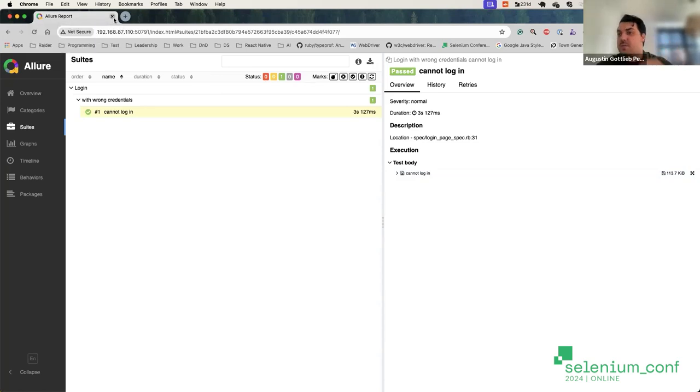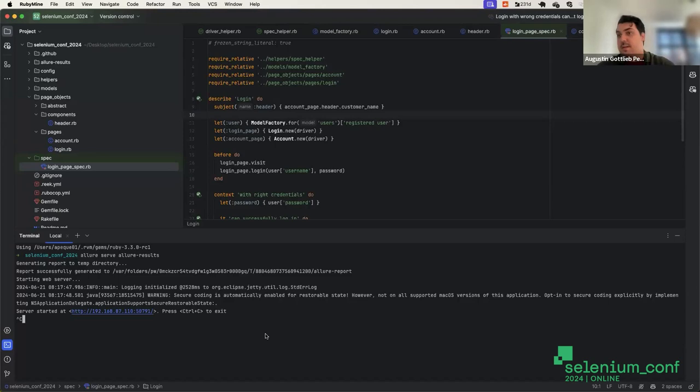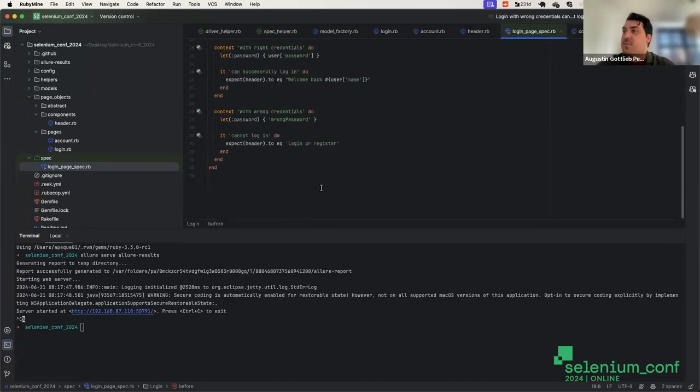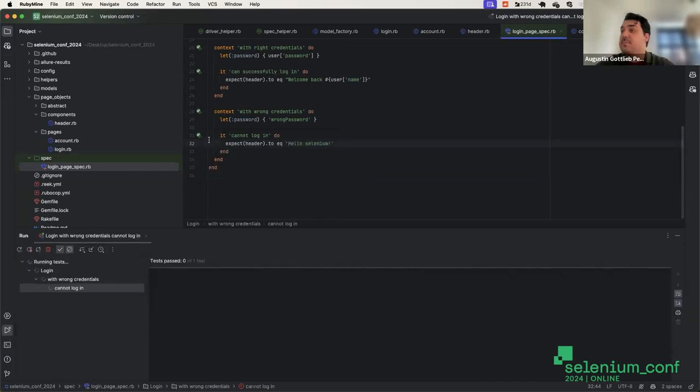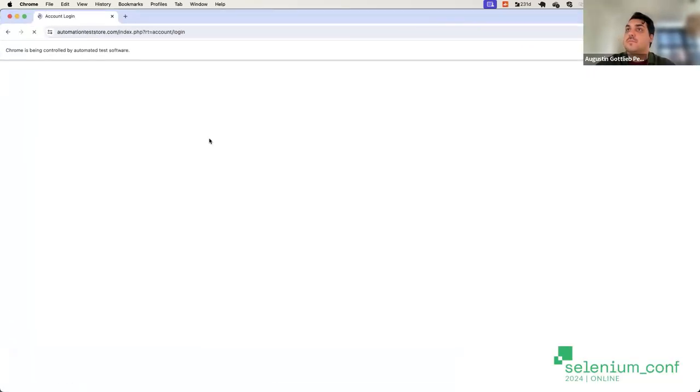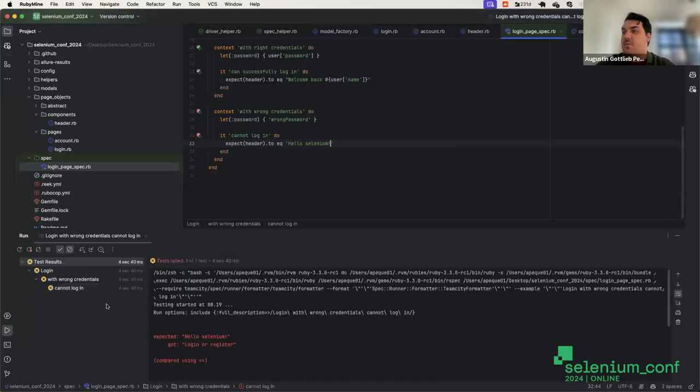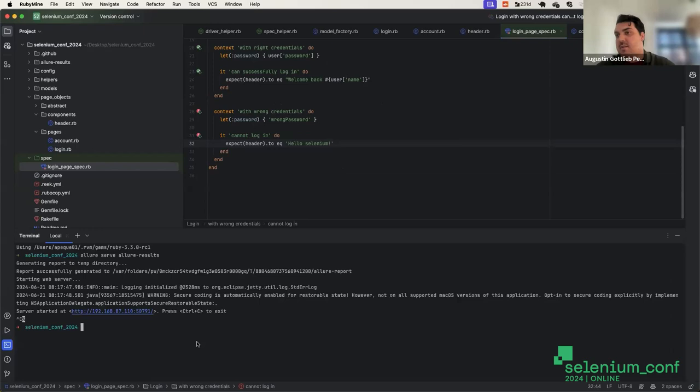I'm going to close this window and I'm going to stop the server right there. And let's try to make one of our tests fail so we see how it looks on a show. Let's say that now, instead of expecting this, I'm going to expect hello, Selenium. We run it again. Perfect, it's running. We're going to see that the expectation was not met. And now let's start our Allure serve results again.